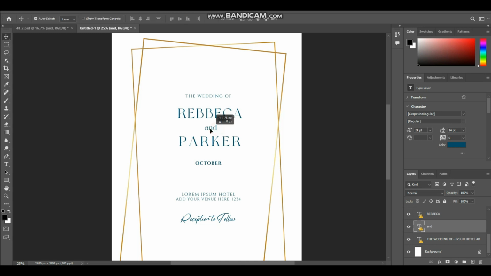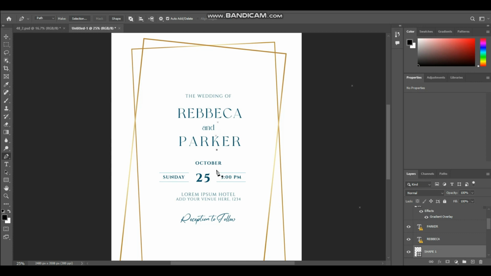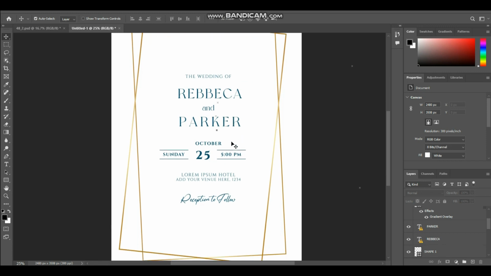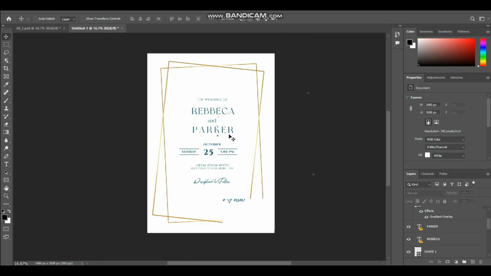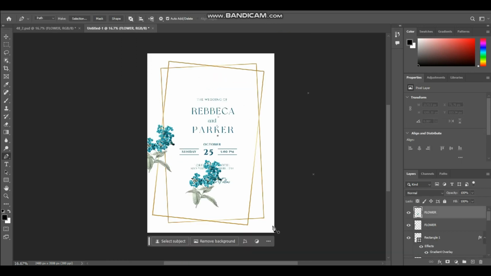Step 7. Save and print. 1. Save your work, file save as, in a format suitable for printing, such as PDF or JPEG. 2. If you plan to print professionally, save a high-resolution version. If printing at home, ensure your printer settings are appropriate for high-quality output.